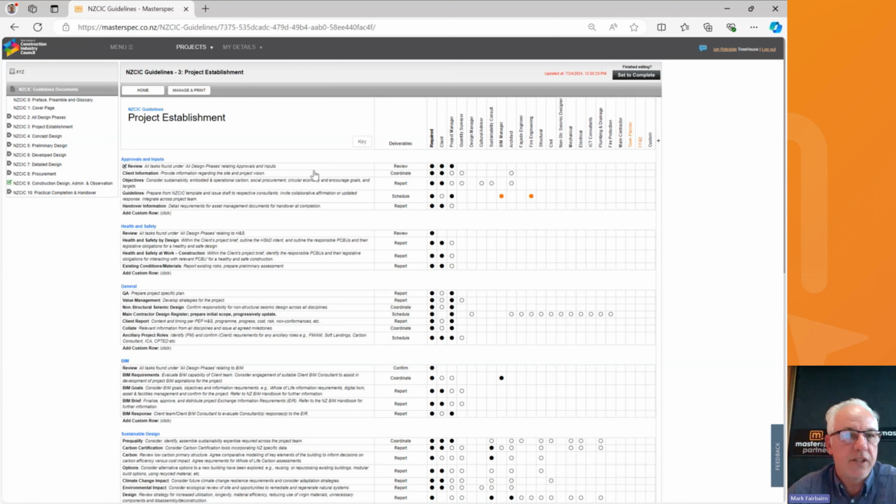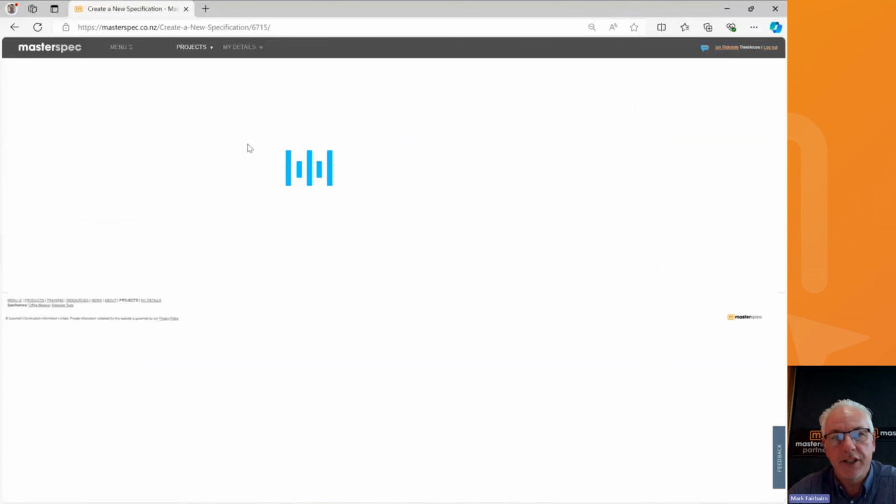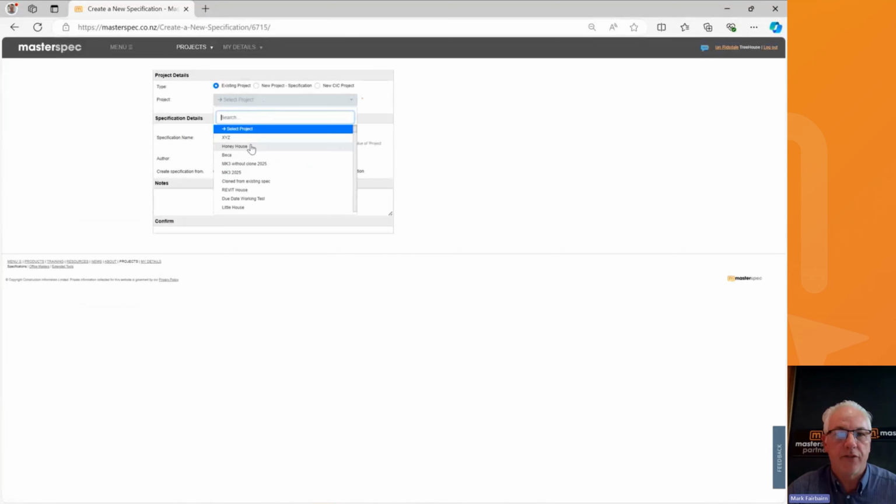So one of the things that we suggest you do is create an Office Master off a project that you've already done. So if you've got one that's fairly standard, and I don't think there is actually an idea of a standard CIC document, but there are some things that you typically like to see and get done by the organization, you can go and do that. So you can go through and create a project. So what you want to do is create a new specification project, and what you want to do is call that your Office Master.